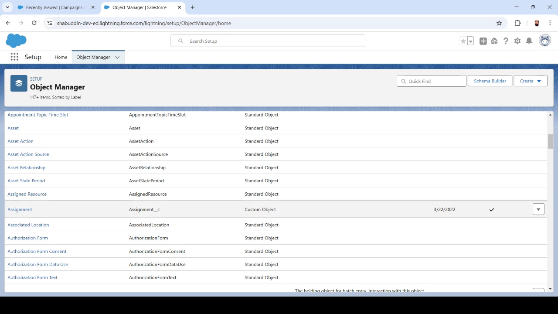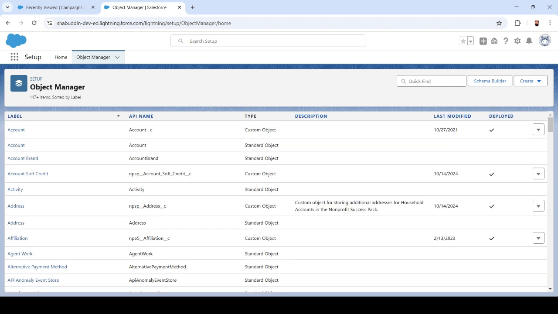If you see here, assigned resource is a standard object. There is no change, the API name will be the same. Another object which is created by a developer is named assignment underscore underscore c. This is how to identify or differentiate a standard object from a custom object, with underscore underscore c. Similarly, custom fields and standard fields have the same difference. Clear?